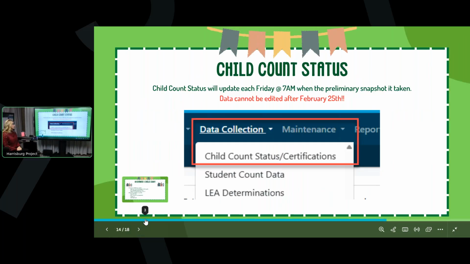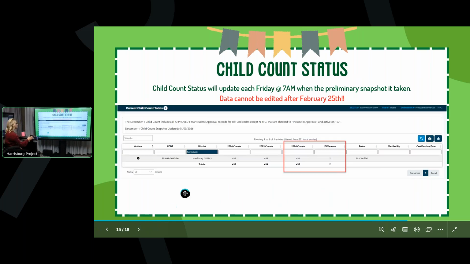Okie doke. Child count status. So in iStar Classic, you had a child count status button that you would go look at each week. This is going to be under data collection. It's still called child count status. You're going to want to look at that every week after that snapshot is taken. It's not going to change after February 25th unless we find something that needs to improve.